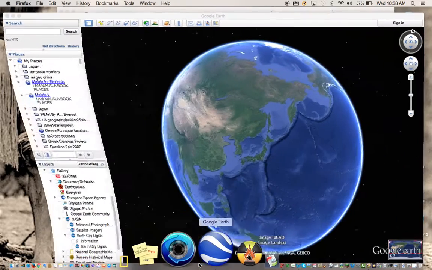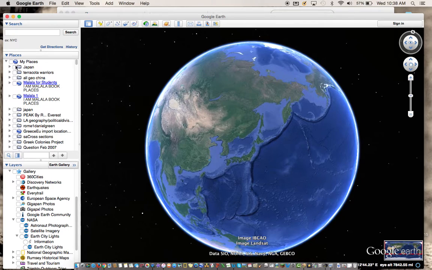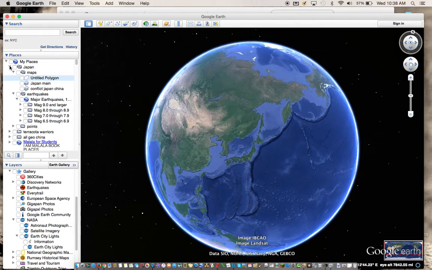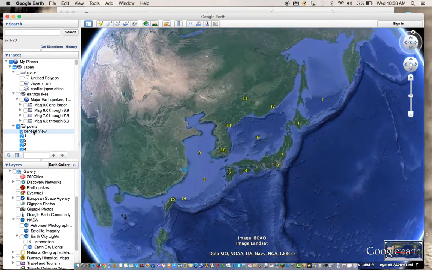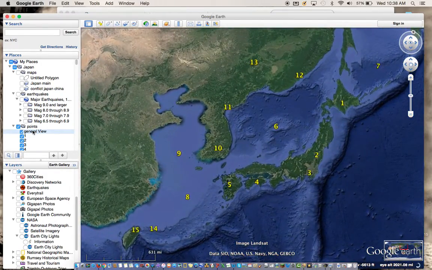Let's do Google Earth. Once it opens, you have a folder called Japan. This folder has inside some polygons, like the area of Japan and the conflict area. And also you have this main database about earthquakes. You have other points here about the quiz that we'll take in class. You can use them too. The 15 interesting points about Japan. Here they are. We'll use these during class.